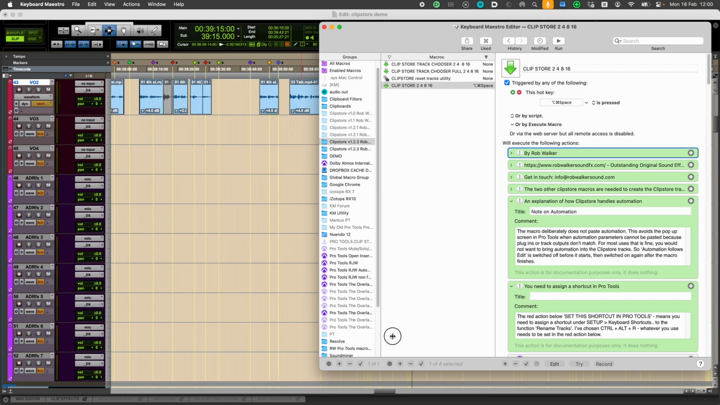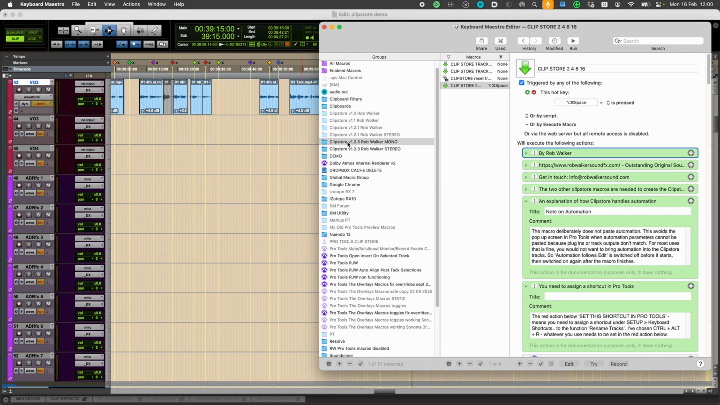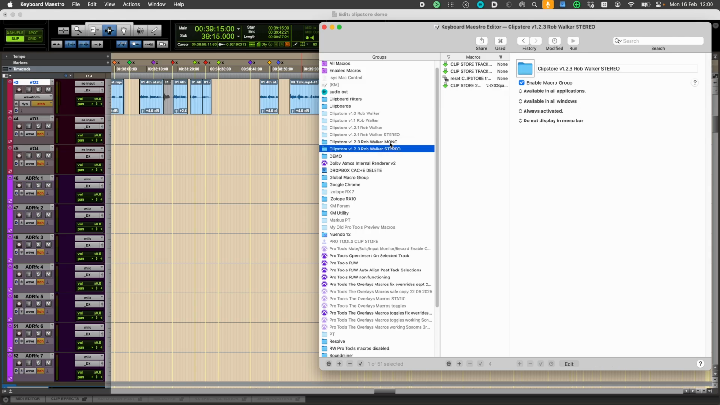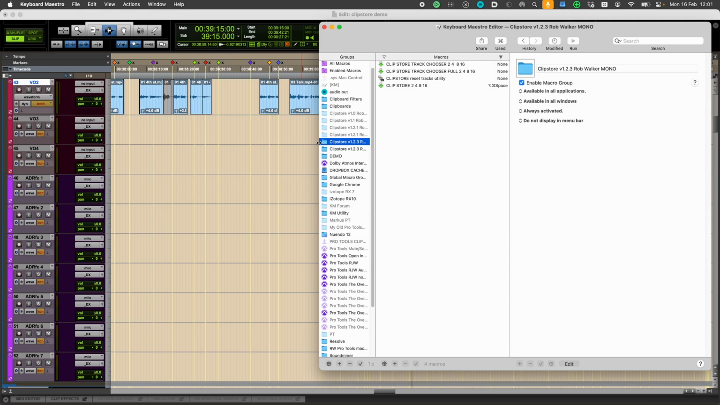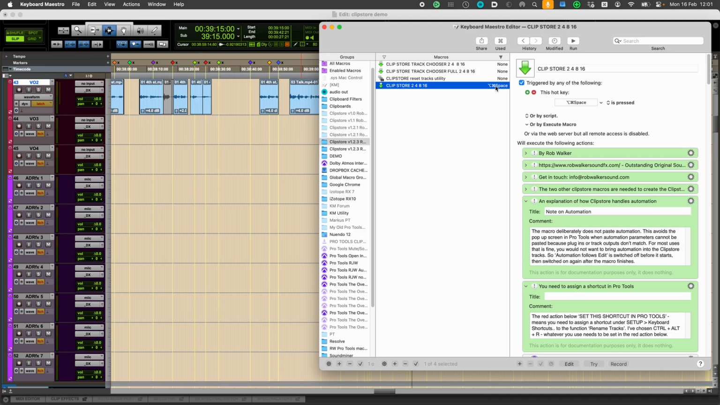first of all, just to explain the layout, so we have two folders here, Clipstore 1, 2, 3, and versions in mono and stereo. So they're essentially identical, except one's built for mono tracks, the other's built for stereo tracks, but the procedure is essentially exactly the same with both of them. So we'll use the mono one for this demonstration. And inside the folder for Clipstore, there's actually 4 separate macros. Only one has a trigger. And this is the macro we're going to look at.